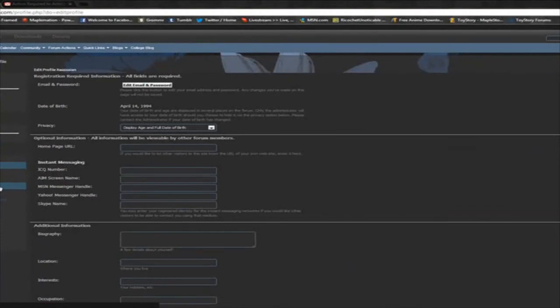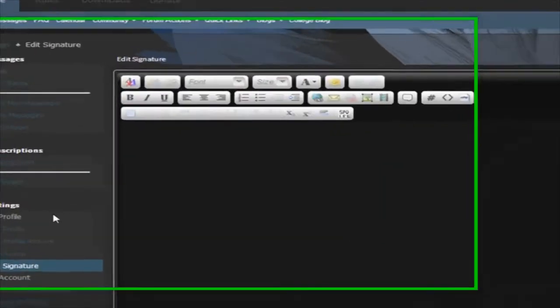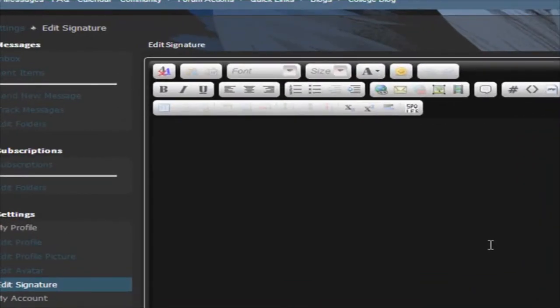Avatar and signature is pretty self-explanatory. Your signature is your little messages that appear at the bottom of your post. You can put whatever in here, sprite sheets, band story codes, and all that good stuff.